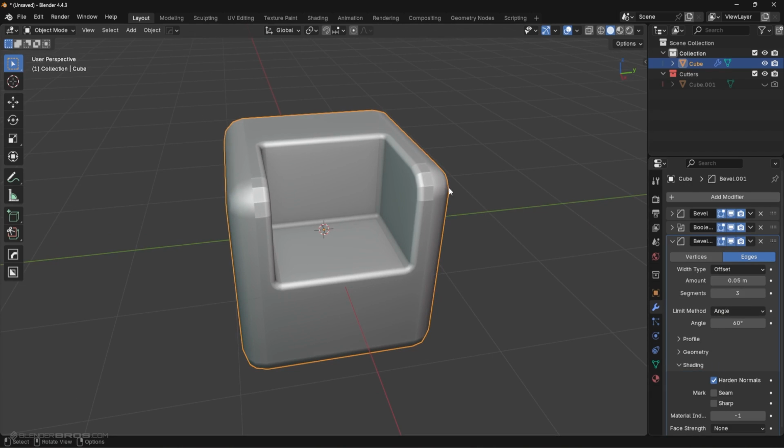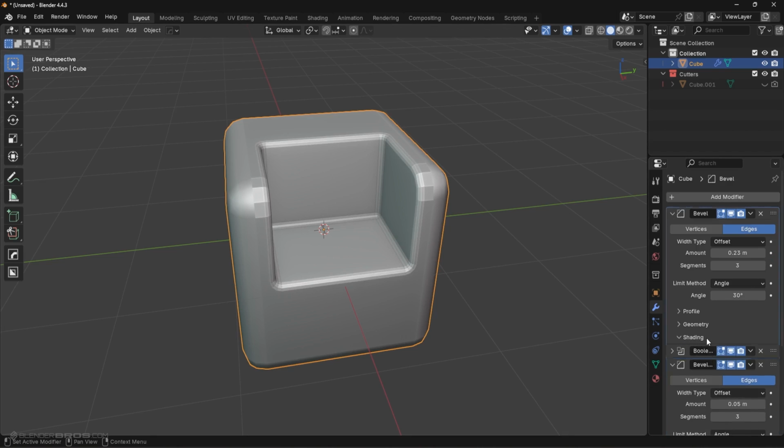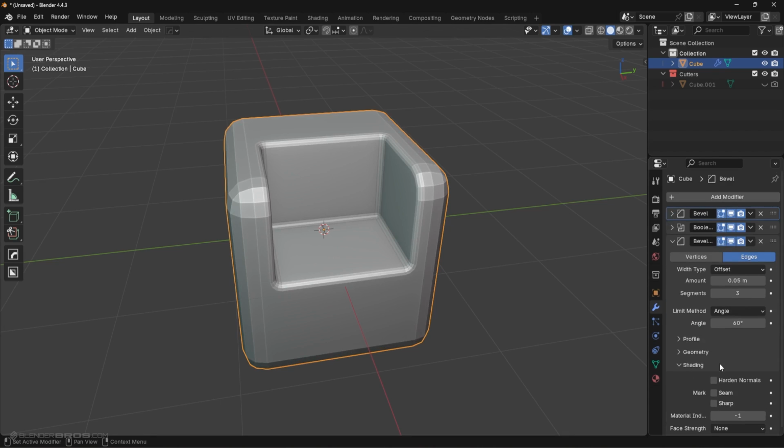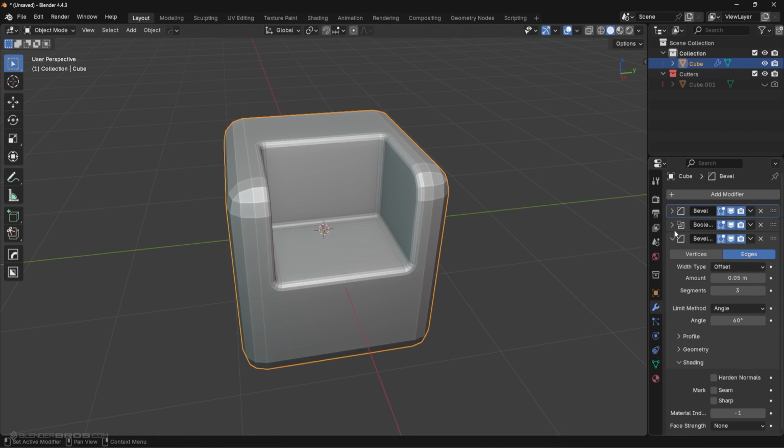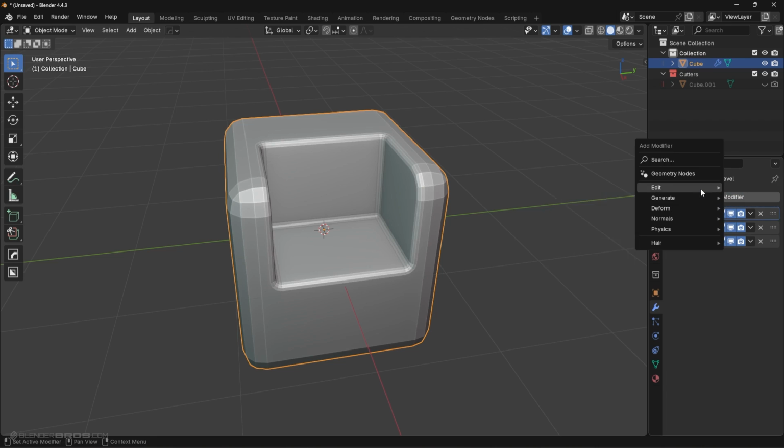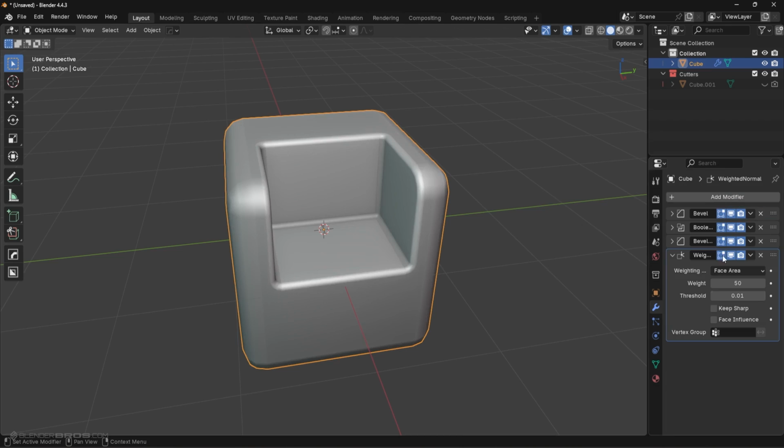Now you're gonna see there's some shading errors occurring. Now what I would recommend doing to fix this is turn off the hardened normals on both of them. You can do it to the final one, or I think the better option here is to go in and add a weighted normal here. We'll just go in, add a weighted normal, and that'll just keep everything nice and clean. Keep this on the bottom and just don't move it around and you'll be good to go.